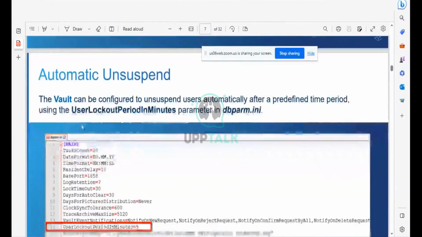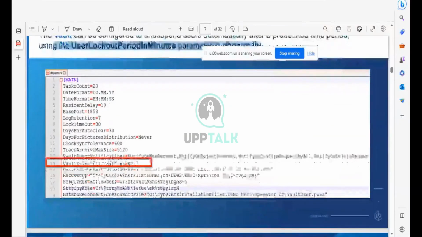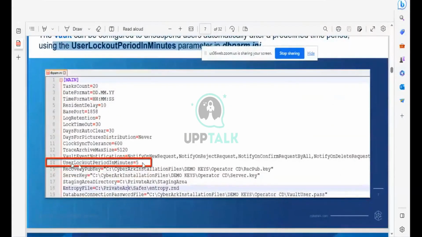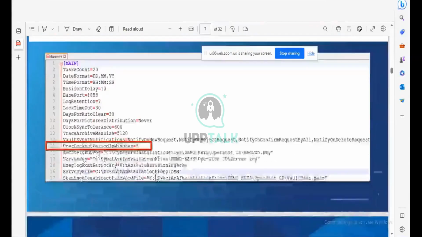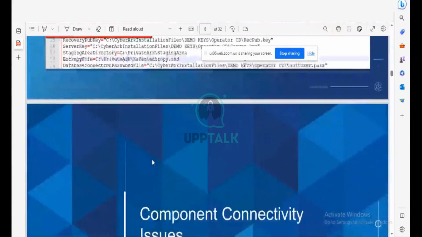Automatic unsuspension of users. The vault can be configured to unsuspend a user automatically after a predefined time period using the user lockout period time in minutes parameter. For example, the user lockout period is 5 minutes, or we can keep it as 10 minutes. We need to give the user lockout period in minutes. If we give 5 minutes, after 5 minutes it will automatically unlock.